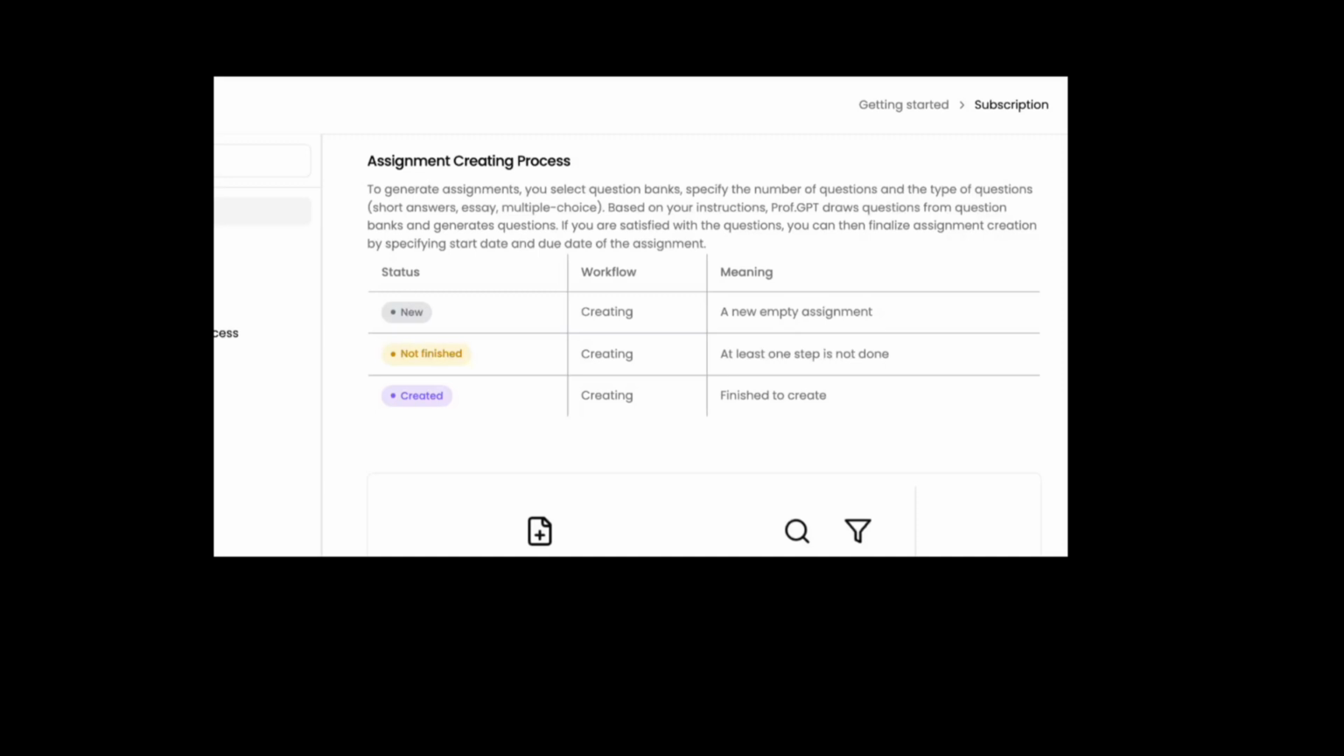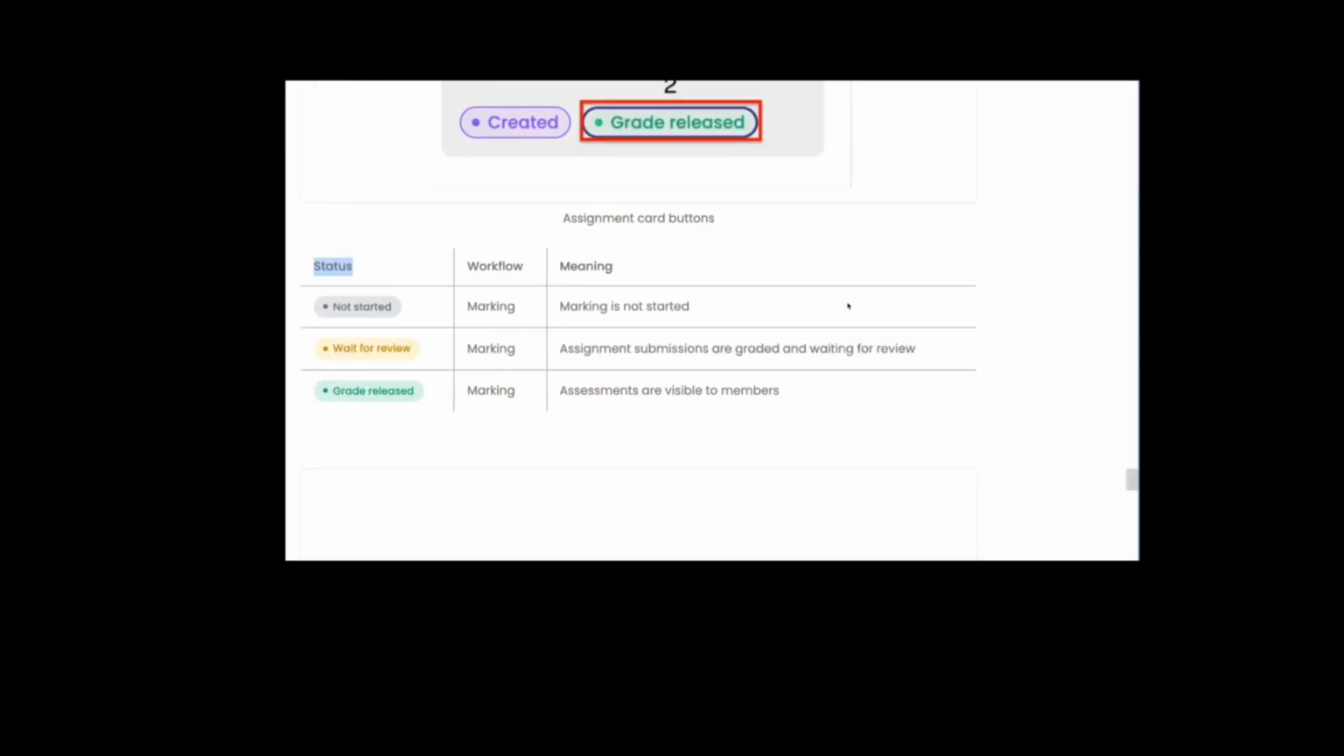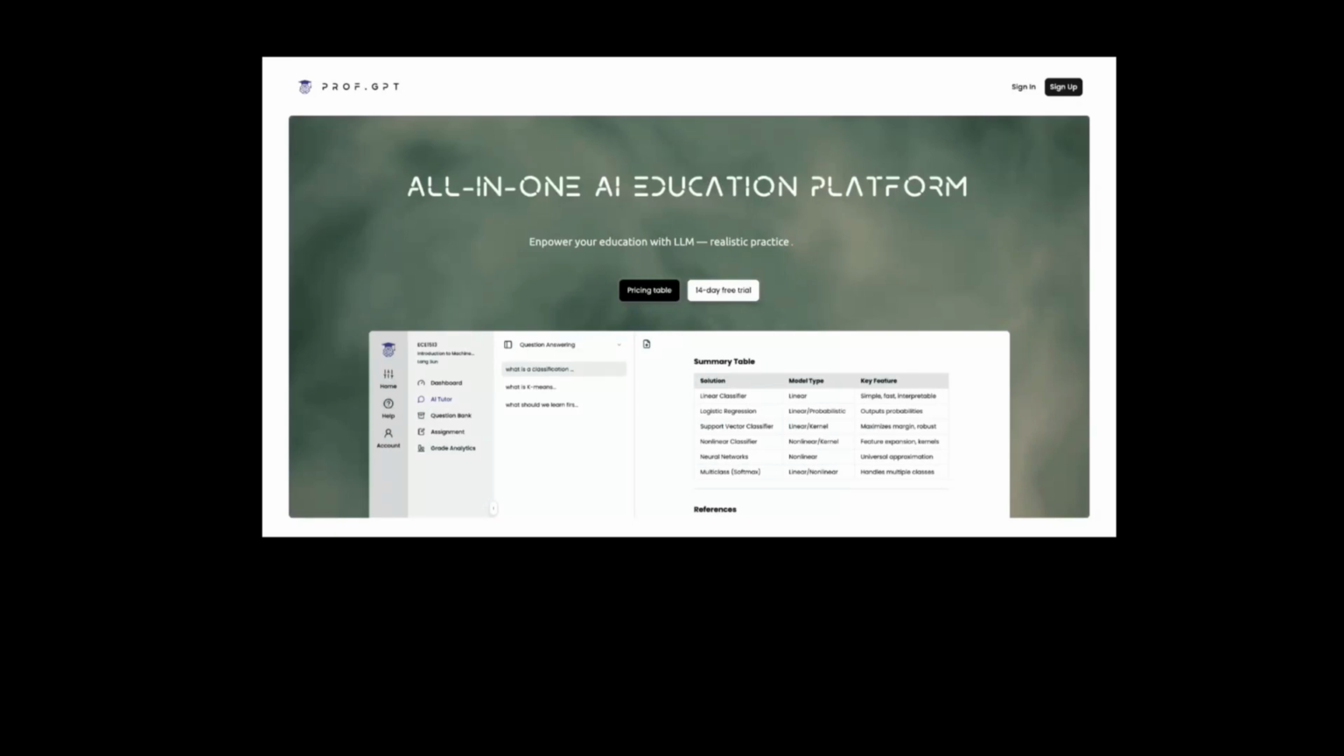Once your masterpiece of a learning assessment is crafted, you'll notice different statuses. The button on the left indicates the overall assignment status, and the one on the right shows the marking status. Full explanations for each status can be found conveniently under our help section. There you have it. 3 delightfully easy steps for creating a learning assessment with Prof GPT.